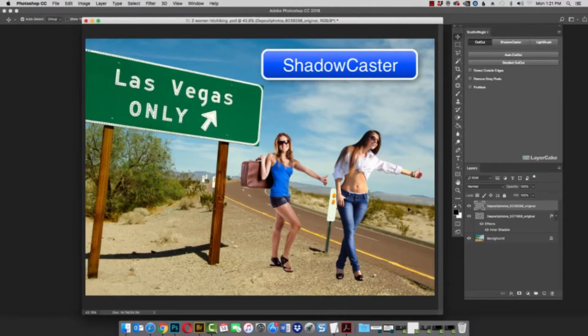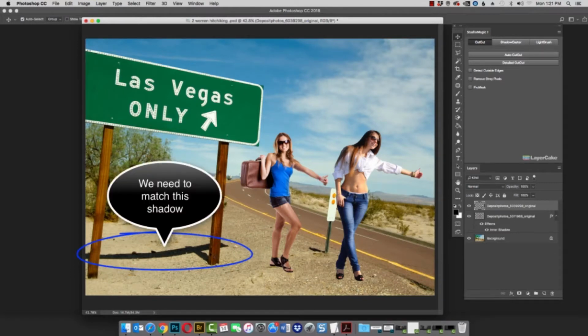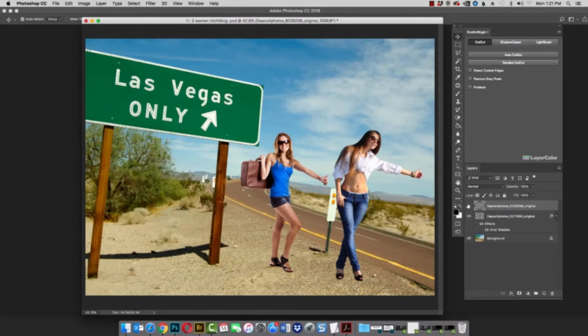Okay, we shot the gals in the studio, and what I want to do is match the Las Vegas sign, the shadow behind it. So I'm going to click on the gal on the right, and I'm going to be able to match that shadow. So there she is.